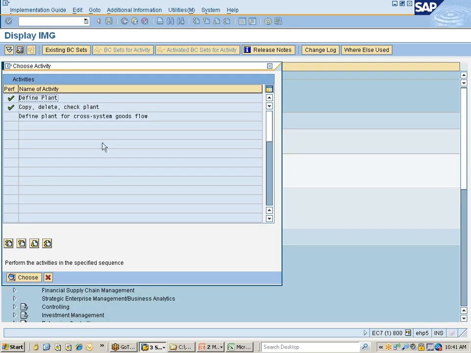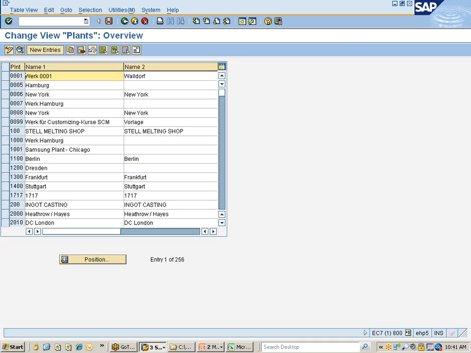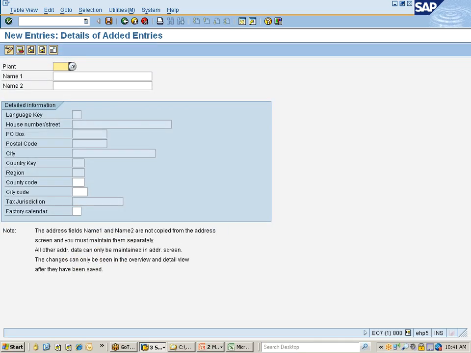Now, Pavitra, to answer your question, you asked me, can I go and create a plant manually without copying? You just go like this, define plant. So here, you simply go with new entries, right? So you enter whatever you want. For example, 77Z, say, for example, Nissan. I would just use it as something called MM test plant.